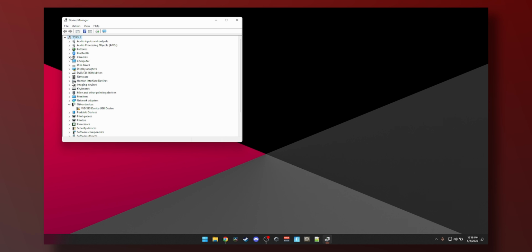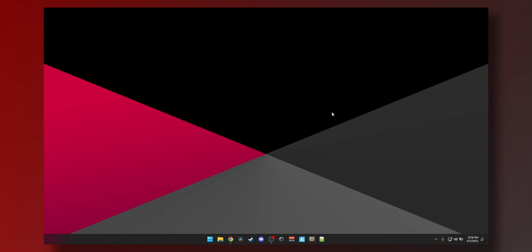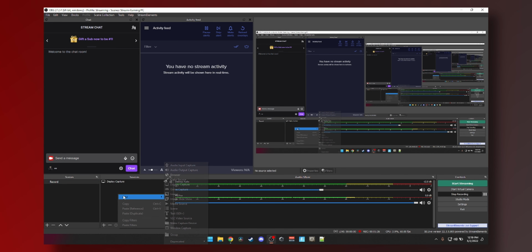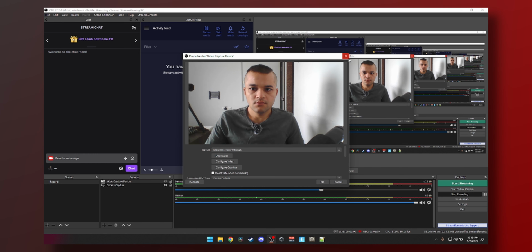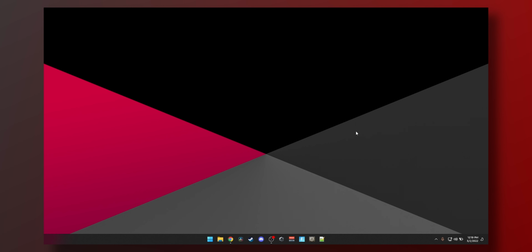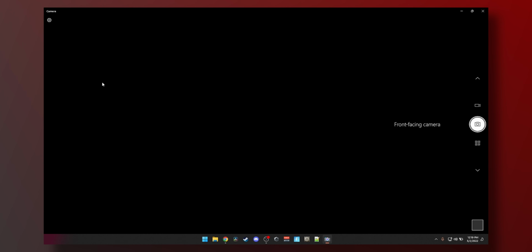The other problem you might have with camera not working is that some app might be using it in the background, so it doesn't allow access to other apps. So for example, in my case, if I just demo it by showing a camera here. So now you can see OBS is using my camera. If I try to open camera right now, you can see it's stuck in a loop, just get a black screen.